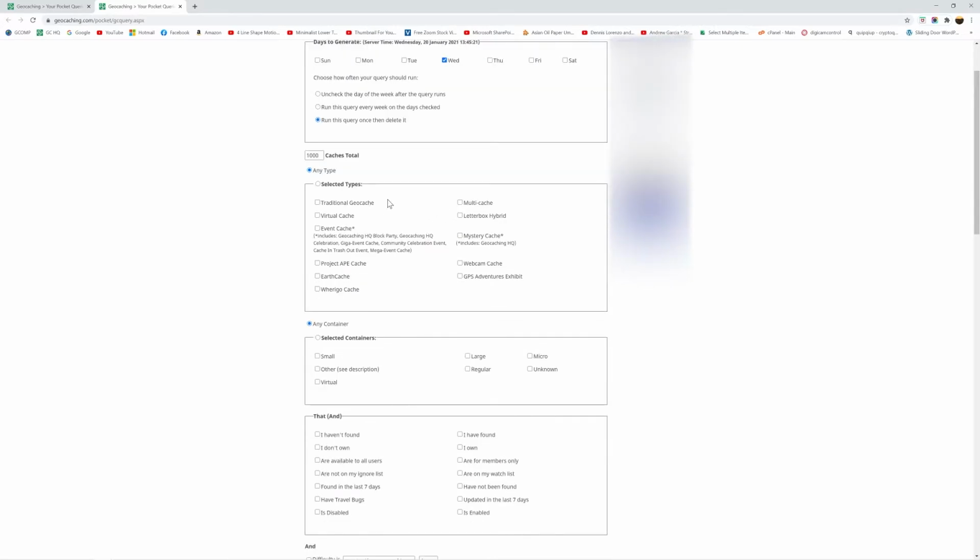The next section, we're going to select the types of caches we want. If you leave it as any type, then all the types of caches will be selected. So I'll just do traditional caches, multi-caches, and mystery caches. But you can choose whichever ones you want. Now let's select which containers we want to look for, whether they're small, large, or unknown. Let's just leave it in any container.